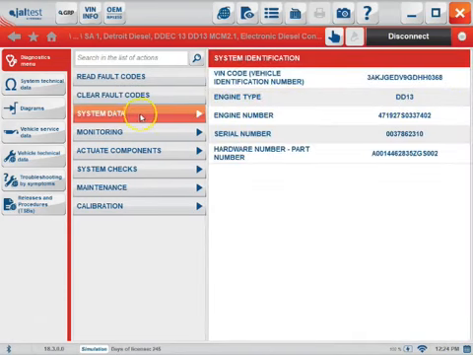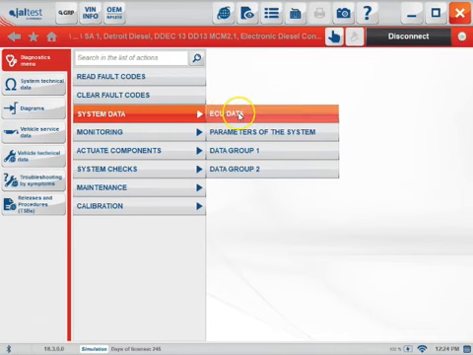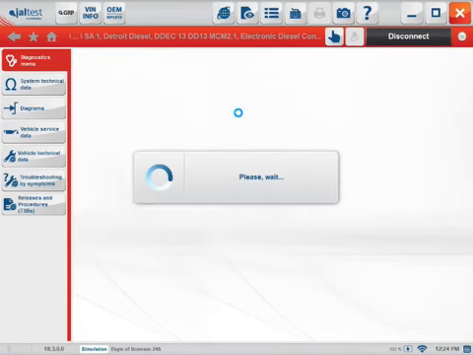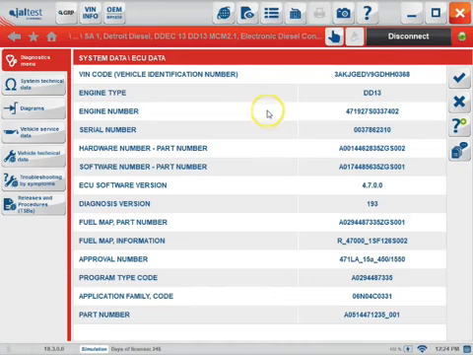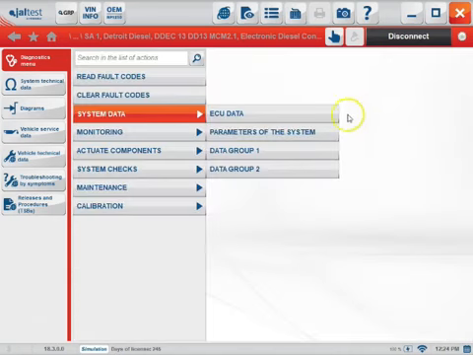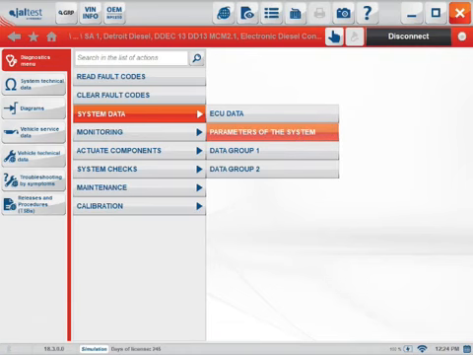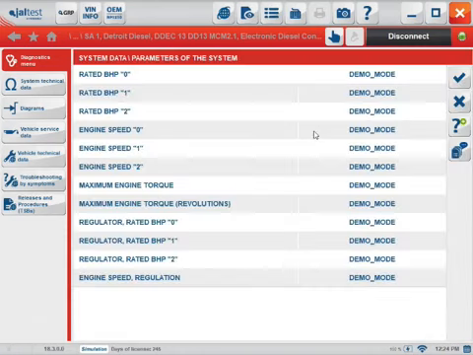The next tab we have is the System Data tab. This tab will give you a lot of basic information. The ECU Data subsection first tab that we selected will give you a lot of information on the ECU, such as engine number, serial number, type, fuel map numbers, and part number. The next subsection is Parameters of the System. This, Data Group 1 and Data Group 2 will all be more ECU and engine information.